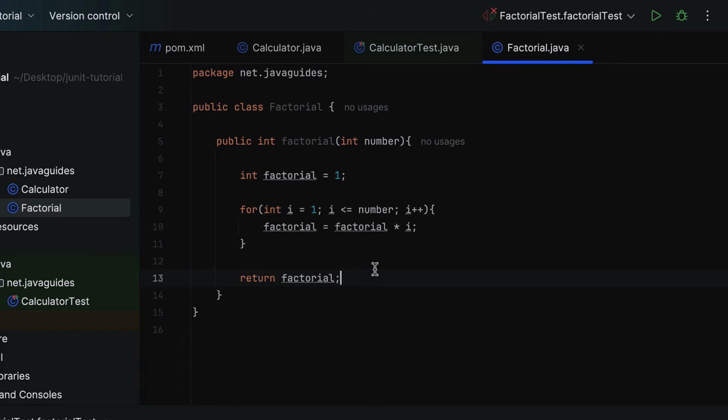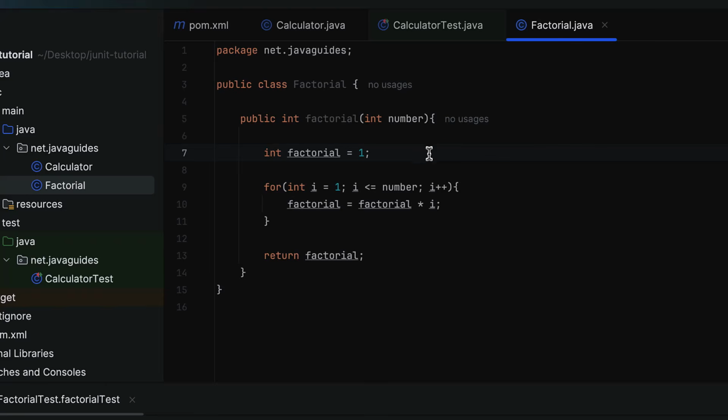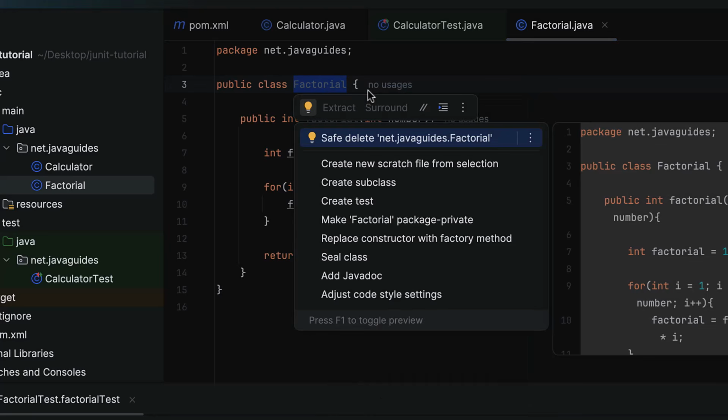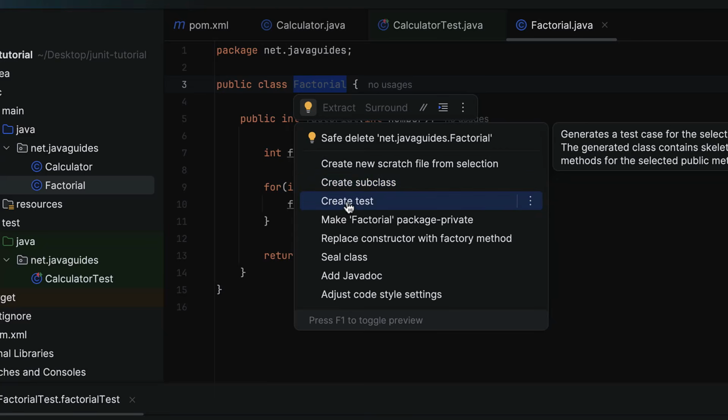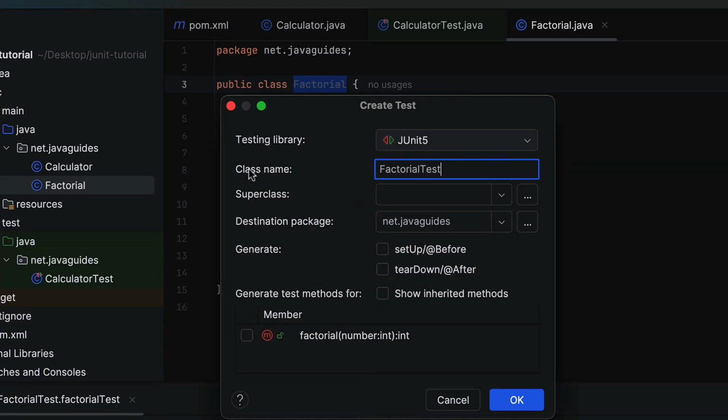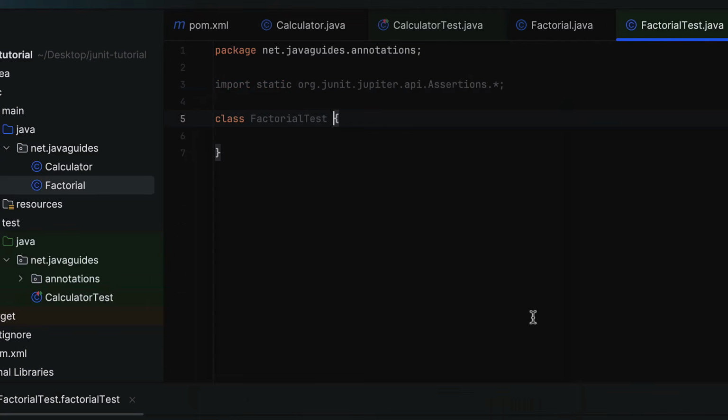Next, we need to unit test this factorial method. For that we are going to write the JUnit test case. So let us first create a test class. Here we have a Factorial class. In order to create a test class for this class, just select this class, right click, show context actions, and click on Create Test. The class name is FactorialTest, so let us keep it as it is. For the destination package, let us give net.javaguides.annotations. We keep all the annotations related code inside this package. Next click on OK.